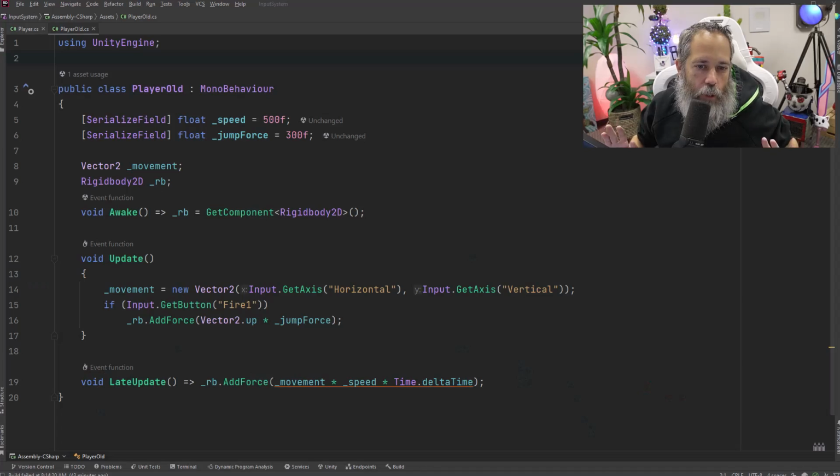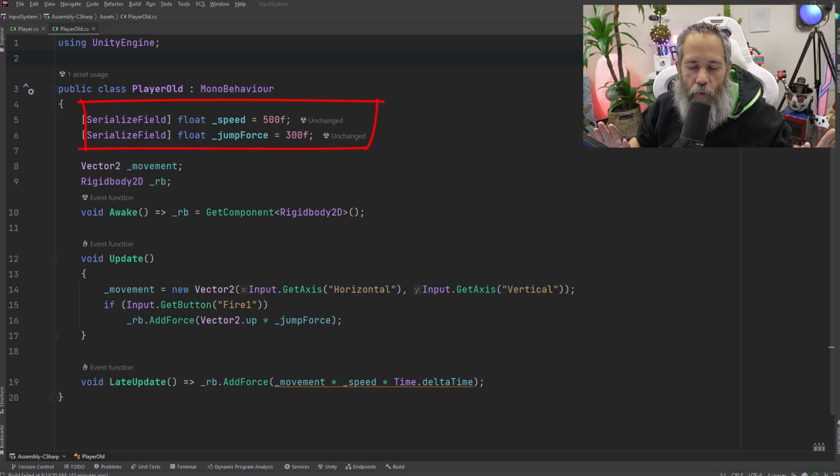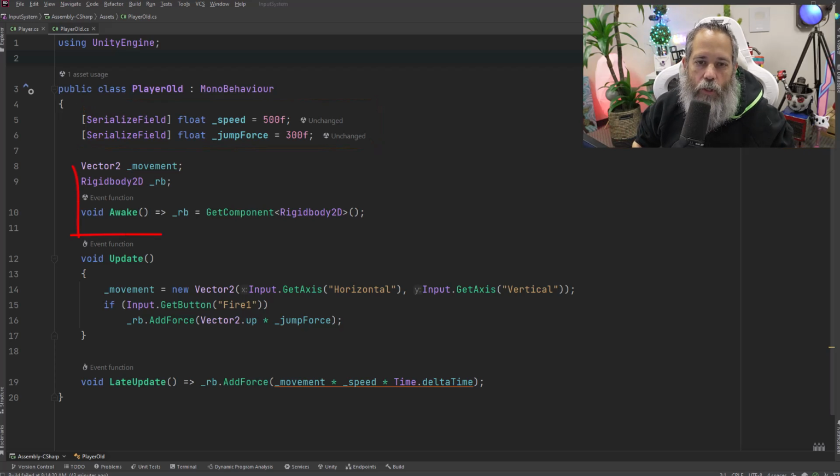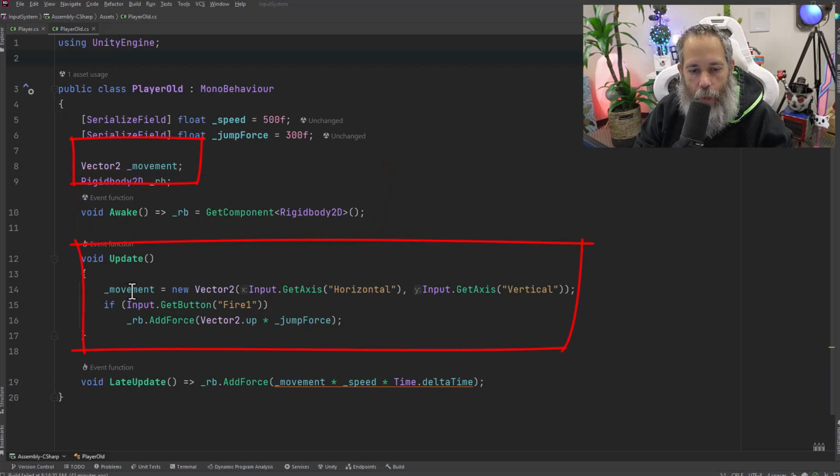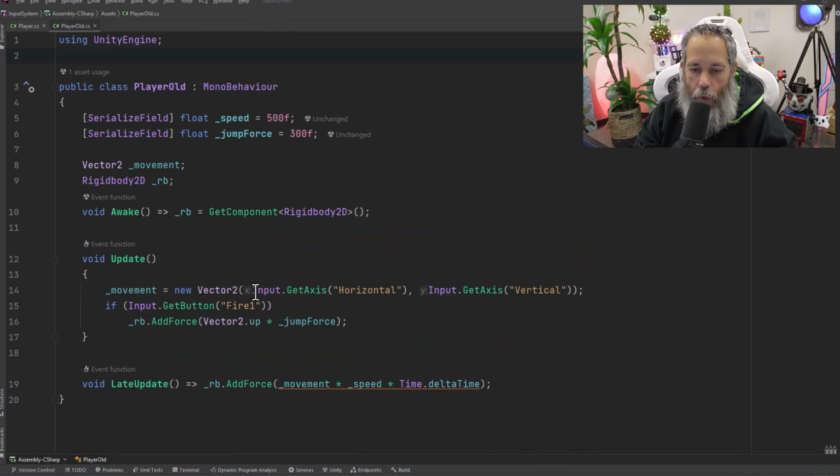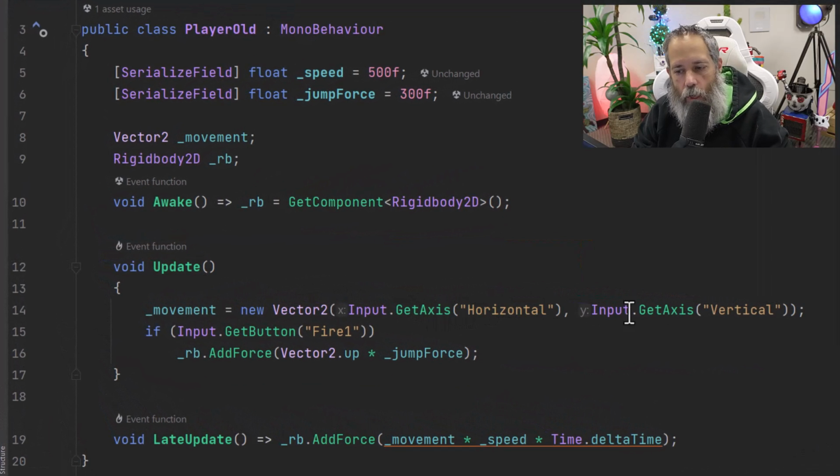Now, to accomplish this in the old input system, my script would look something like this. It's relatively simple, with a speed and a jump force variable that I can adjust. We cache the Rigidbody in our Awake method, and then we've got a movement variable that we fill in the Update method. So in Update, I create a new Vector3 by reading Input.GetAxis Horizontal and Vertical. These are the old built-in ones of the default or old input system.